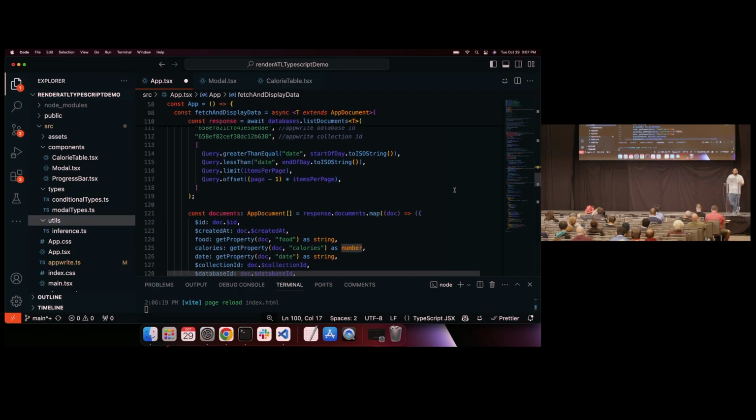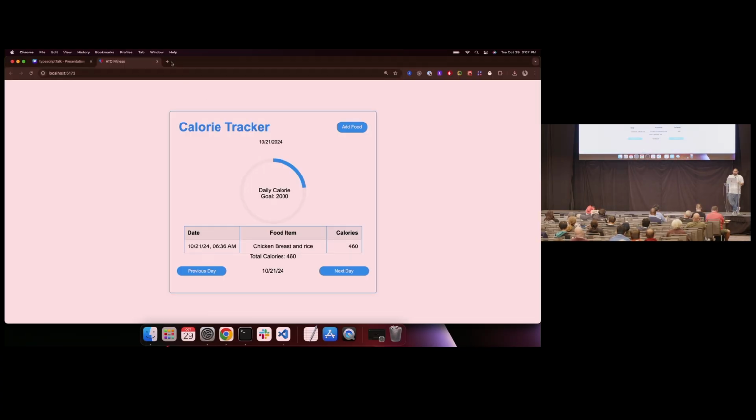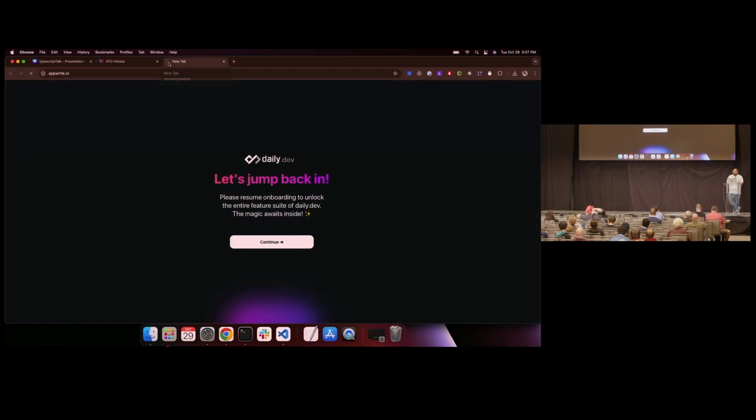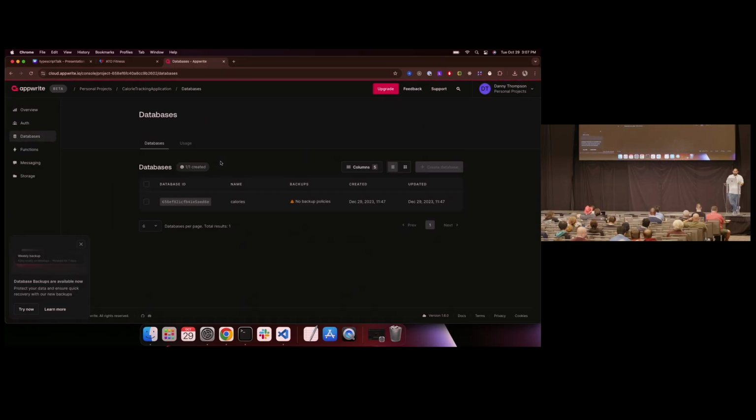And so as you can see here, with AppWrite, I guess I should probably have this open so we can see the database and see what's happening there. I apologize for that, I didn't think about that for a second.